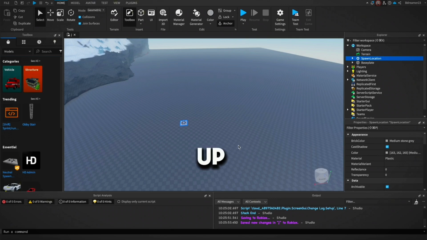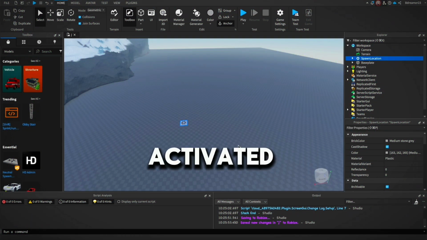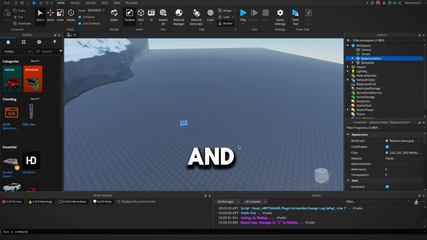You will learn how to set up the VFX so it's ready to be scripted, how to make it key activated, how to animate blue and red using TweenService, and so on. Now let's start the video.